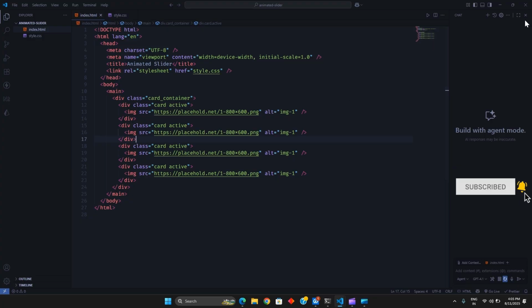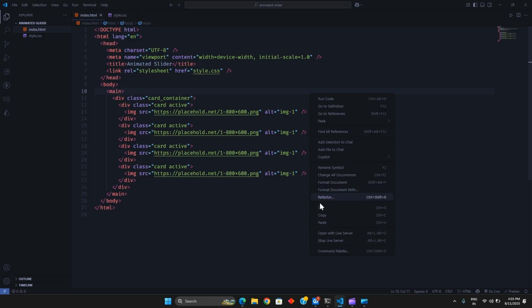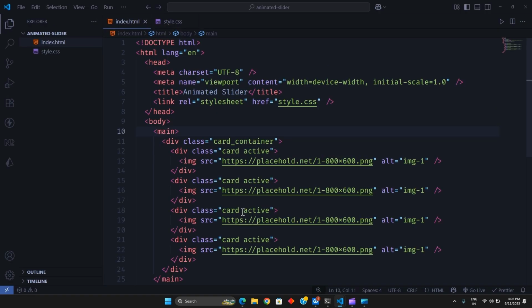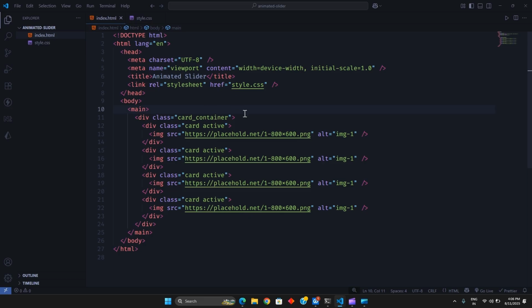Let me close this, and let me run our live server. So open with live server. Also let me zoom in, so now I think you can see the text clearly.